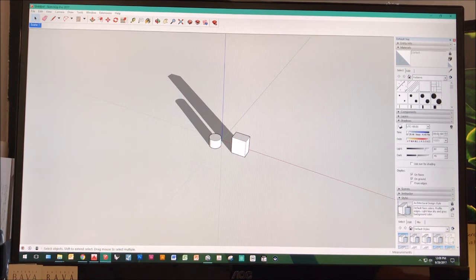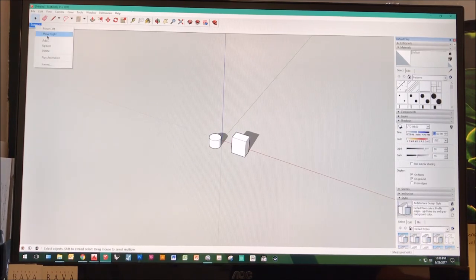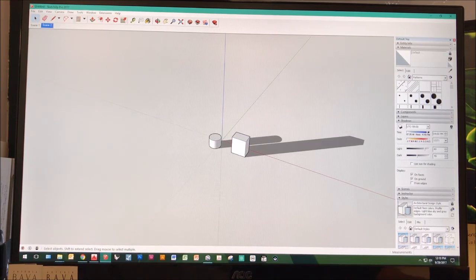So now we're going to change the time to 12 p.m. And to lock that in, you right click on scene 1 and add. And then we do it again for 4 p.m. And once we're done with that, lock it in, add. So now you can see we got the full day of shadows.